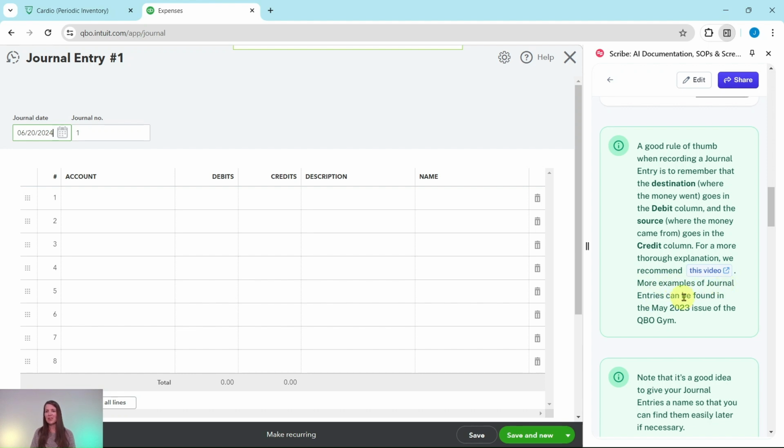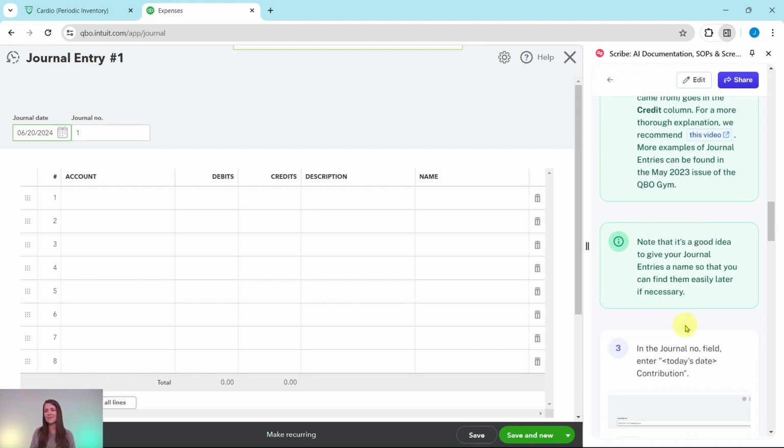More examples of journal entries can be found in the May 2023 issue of the QBO Gym. We go really in depth on journal entries. So take a look back at the May issue of the Gym if you want more information and you want to do some more practice with journal entries.